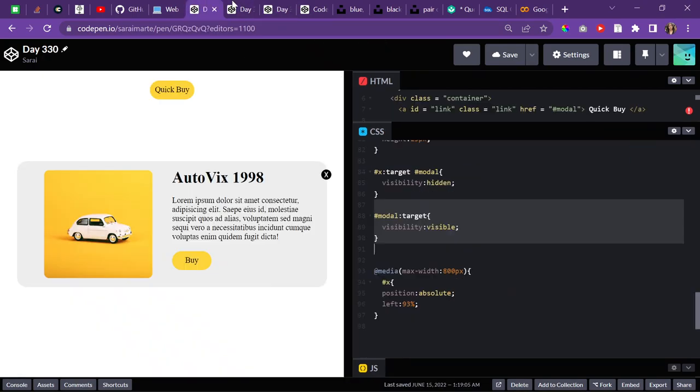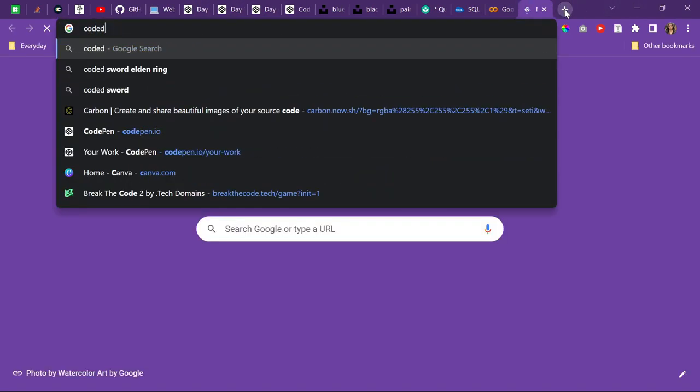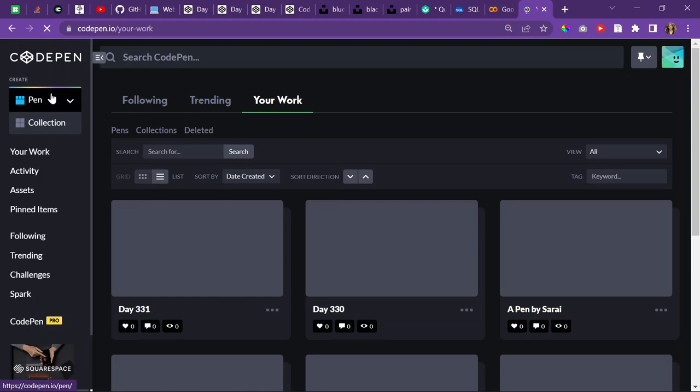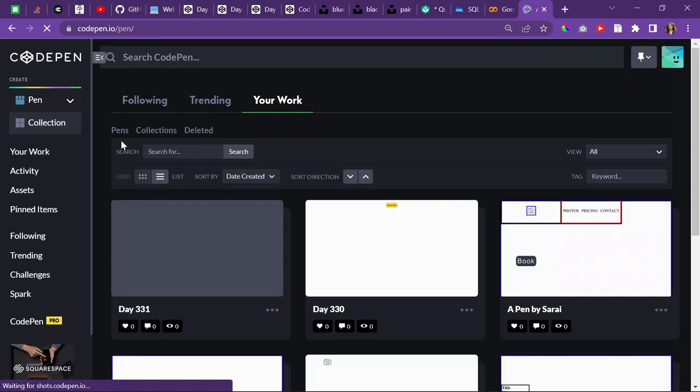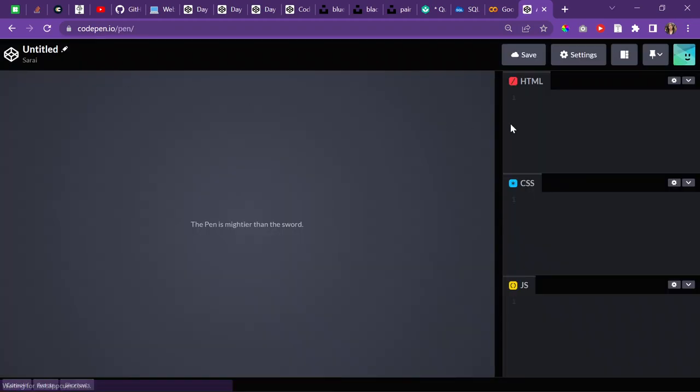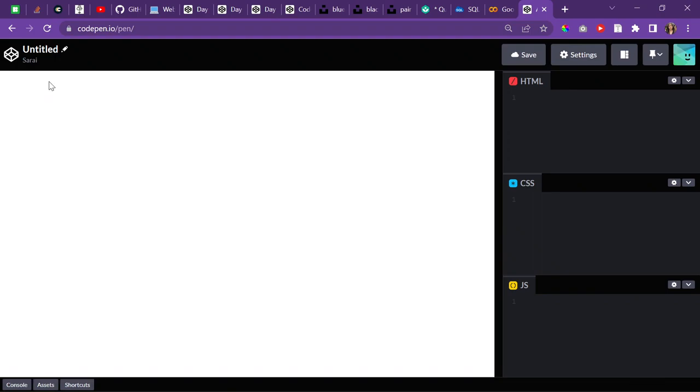Alright, when in doubt, you write it out. Okay, so we're gonna go to CodePen, and I'm gonna basically just restart this really quickly. I'll just rewrite until I figure out what the problem is. Like I did yesterday, I don't even know what day it was, I don't remember. I think it was the day before, I generally don't know.